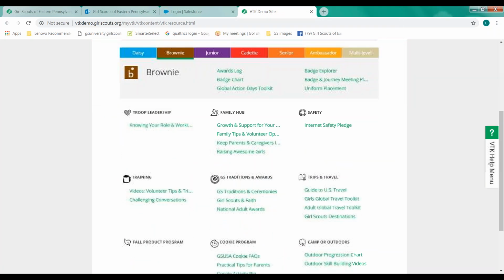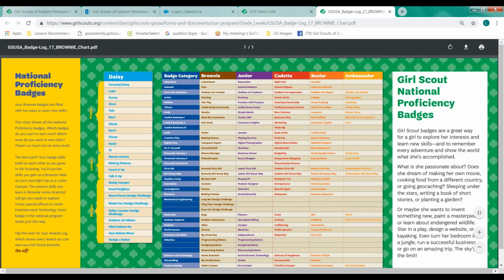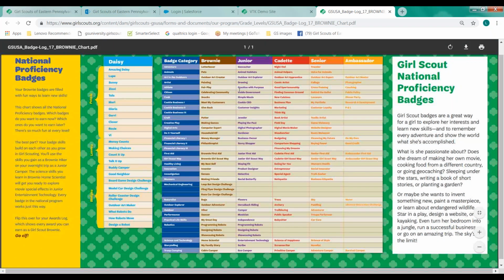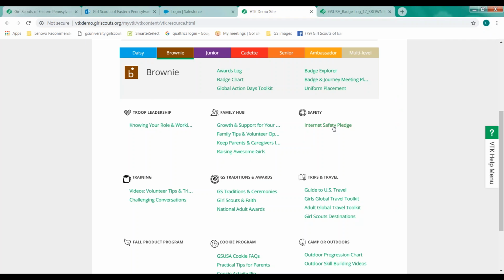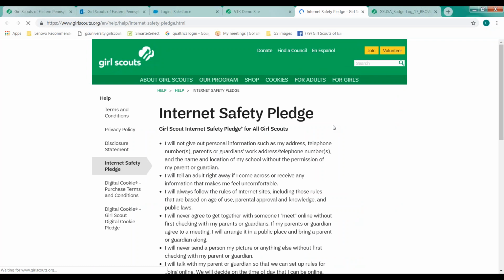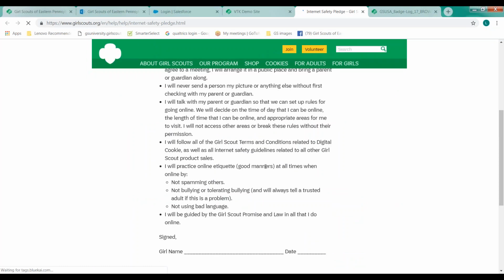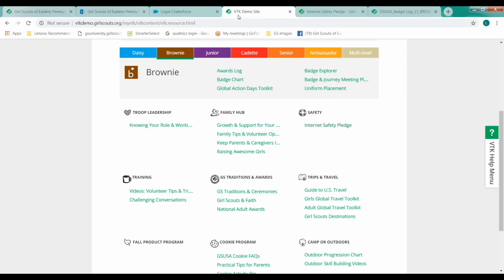Resources. Here are the resources. Okay, so you want to see the badge chart? Here it is, right? You want an internet safety pledge? There it is. So lots of really good resources are here.